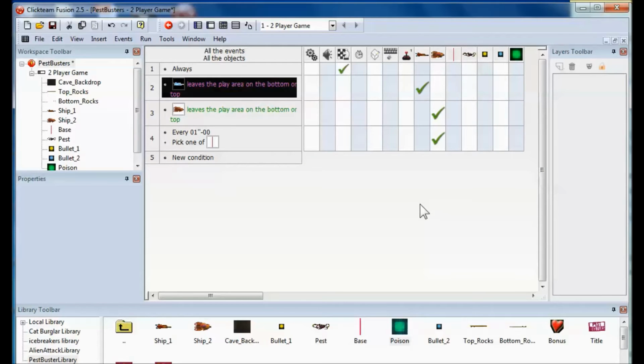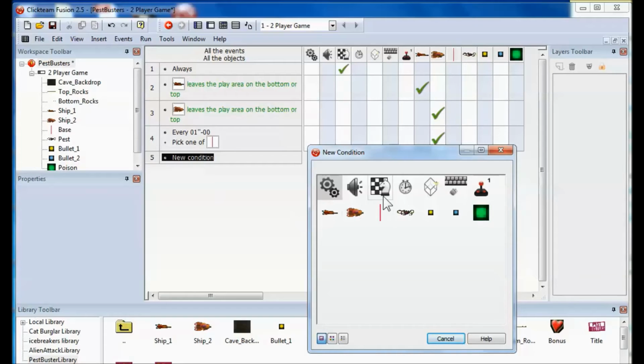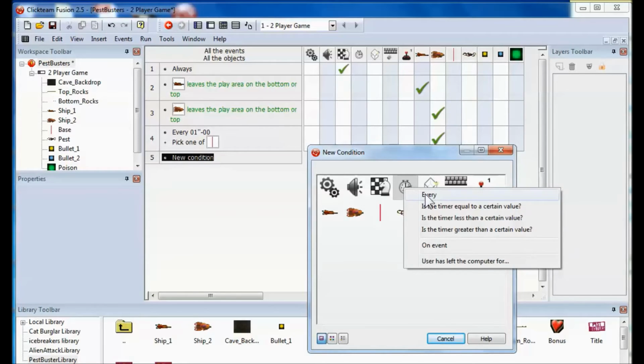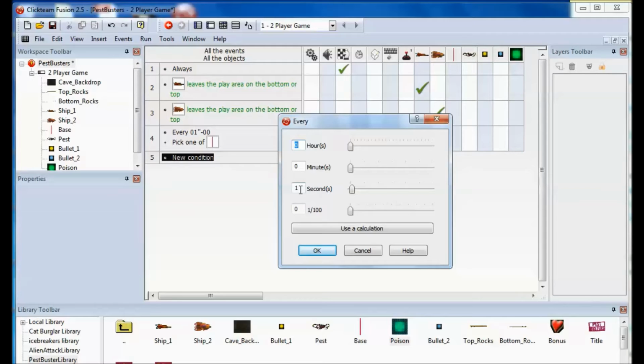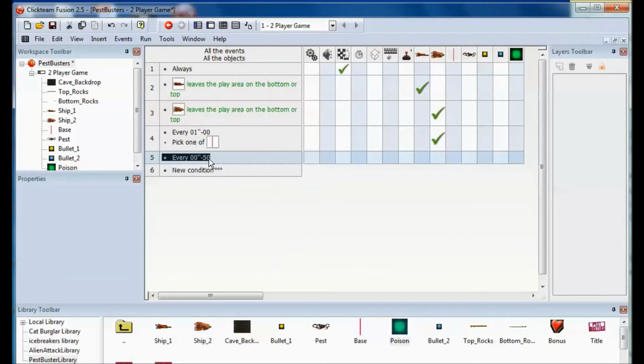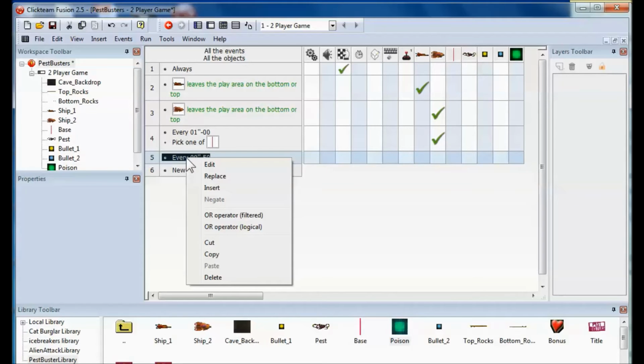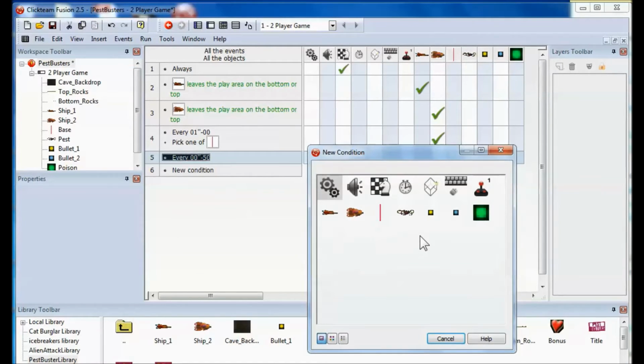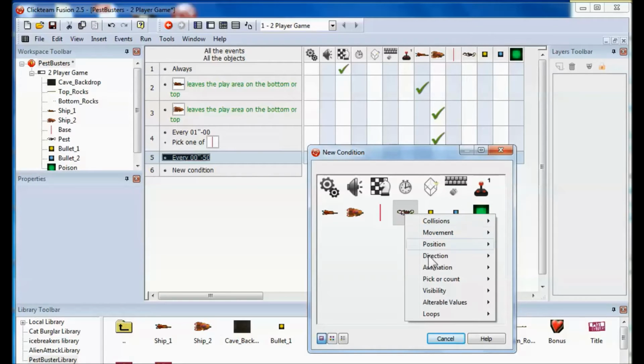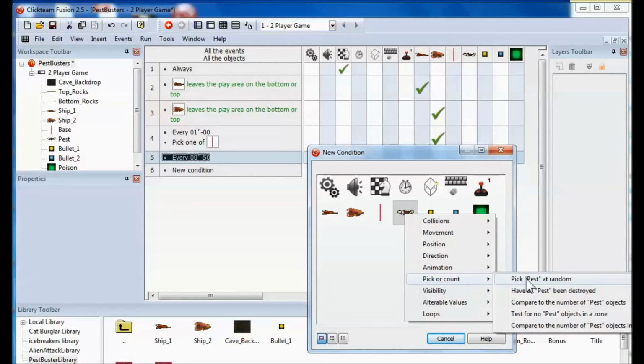Every half second, we want one of these pests to launch a poison pellet. So I'm going to click New Condition, and I'm going to click the timer, and I click Every. So a half second, I'm going to put a 0 in seconds, and I'm going to put 50 for 50 1/100ths of a second. And I'm going to click OK. So every half second, what's happening? We're going to pick a pest at random. So I'm going to insert, click on the pest, pick or count, pick pest at random.